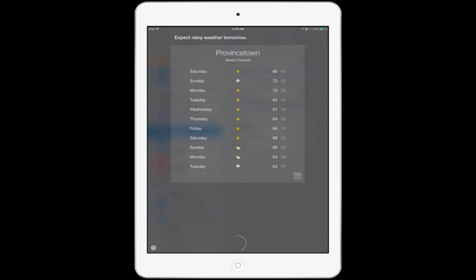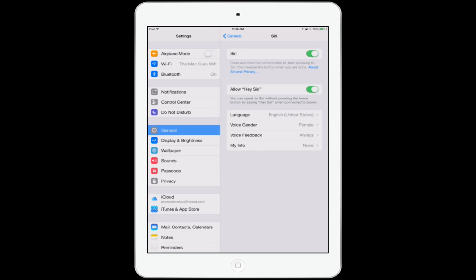Expect rainy weather tomorrow. Damn, okay. That was kind of a wah, wah, wah moment. So that's a new little feature. Let's go back a screen.